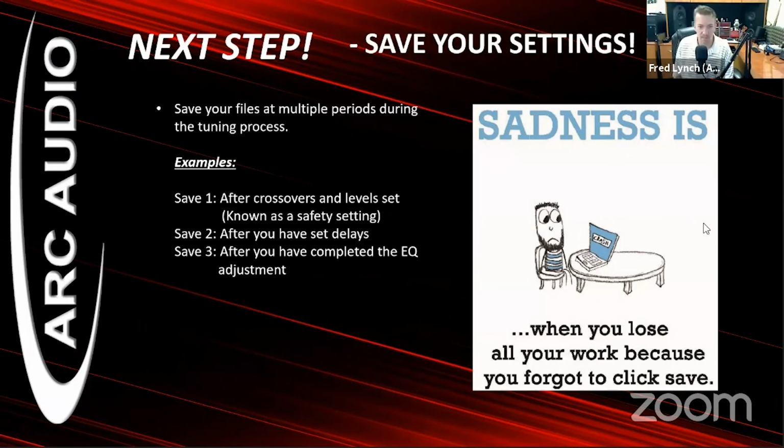If you save it in multiple sections. Whenever I tune the system, I save it in 3 sections. After crossovers and basic level setting, I call this a safety setting. That way, anything I do, the speakers have protection from frequencies. I also do one after I do delays. And in some cars, if I have time, I'll redo the delays multiple times just to test myself to make sure and check on my consistency. And then also save one after you've completed the EQ adjustment, doing acoustical correction in the vehicle.